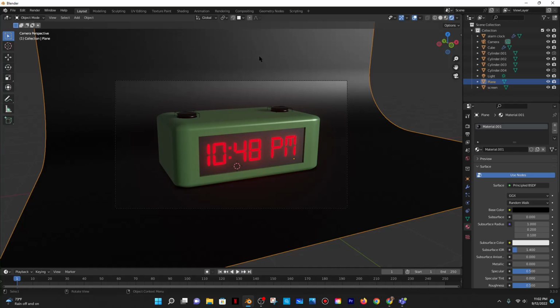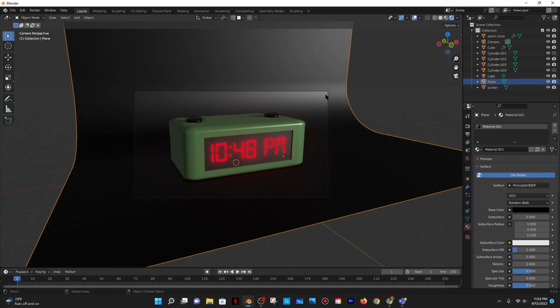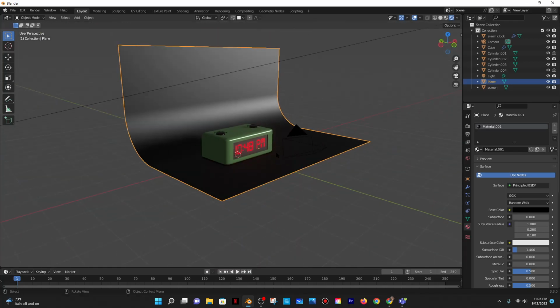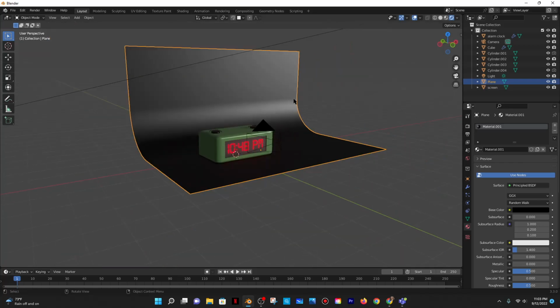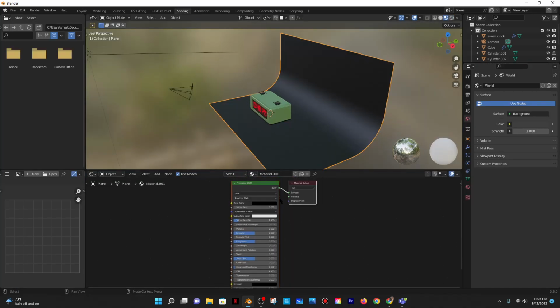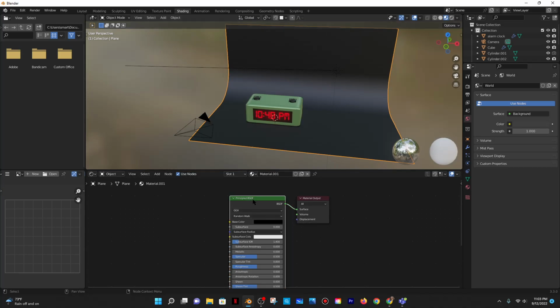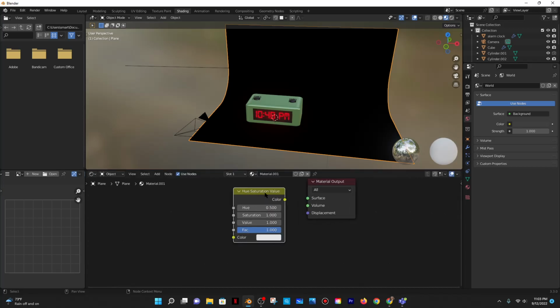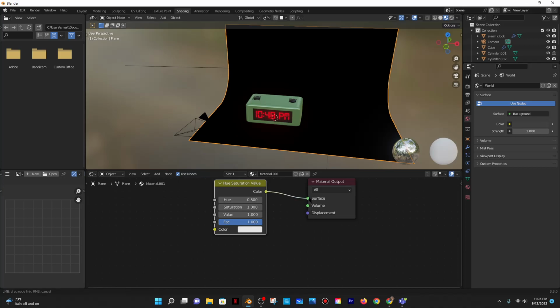And you know what could help? The reason I didn't want the light is because it makes this weird gray shading on the backdrop, but it does really give a nice effect to the alarm clock. So if I don't want it to have an effect on the backdrop, I can go into the shading workspace, go to the Principled BSDF and delete it, then do Shift A and add a Hue Saturation Value, connect that to the surface, and just change the color to black, and then it'll just be pure black and it won't be affected by anything.